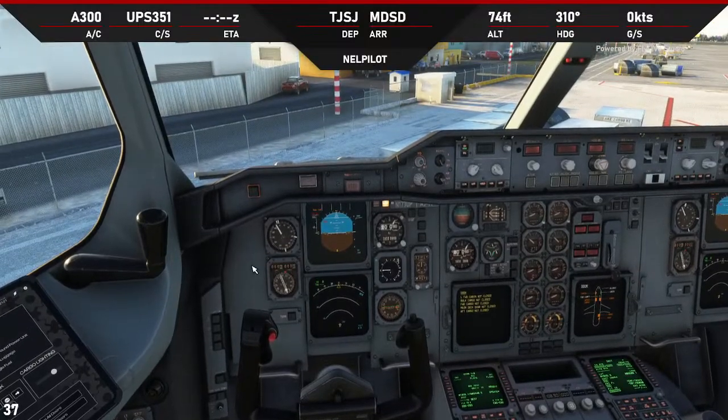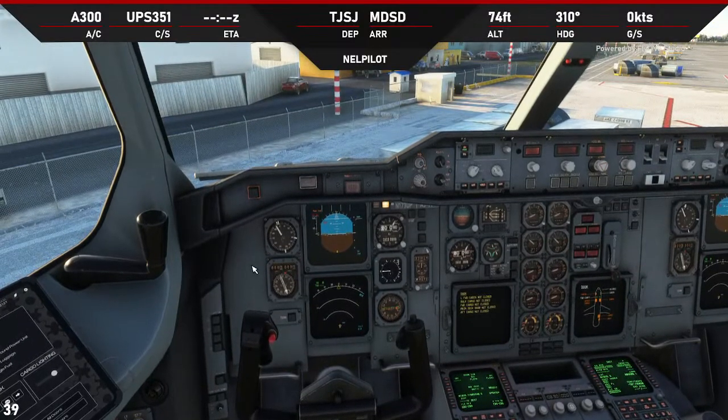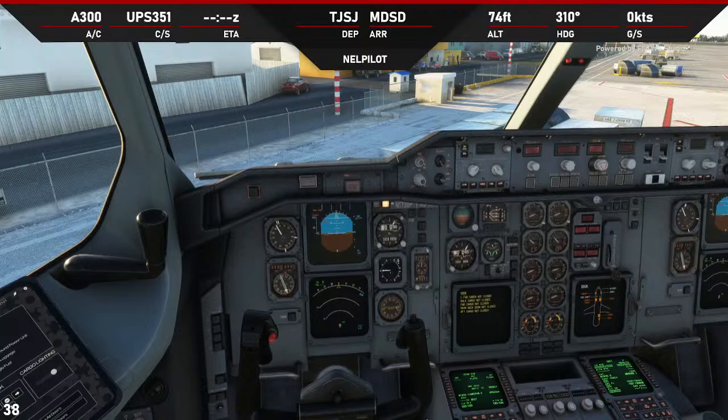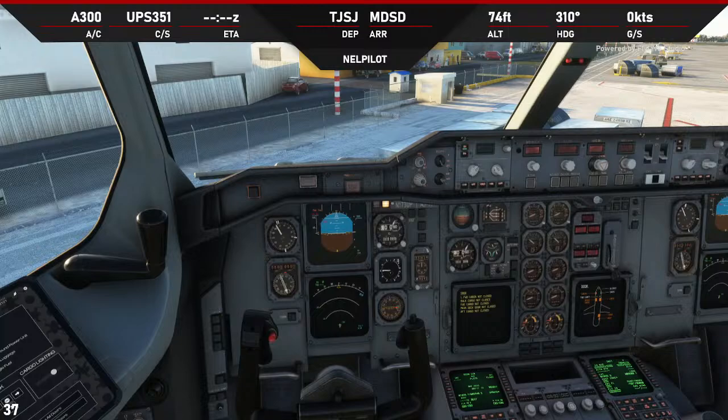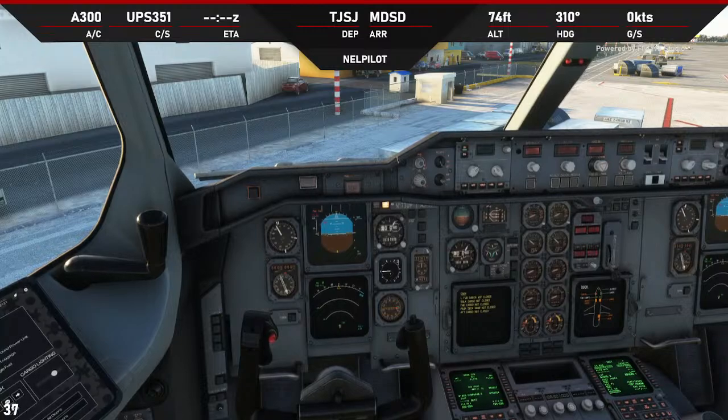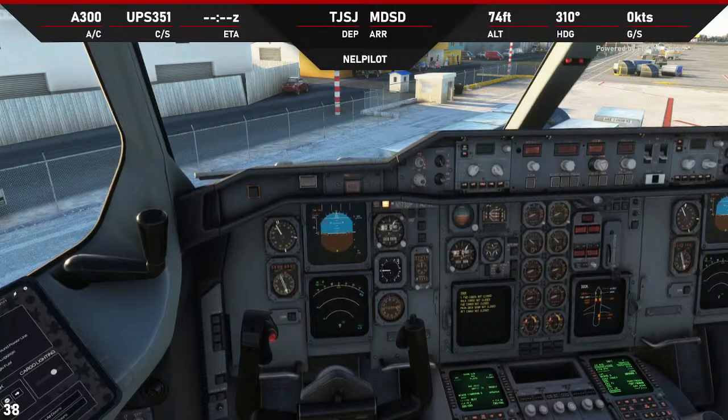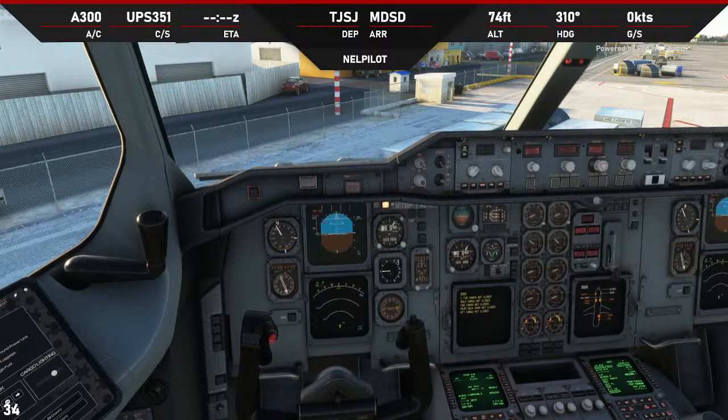That's the A300 with the newer version of iniBuilds right there. I love it. I like it. It's really good. I gotta keep practicing that. And we can do another video later.